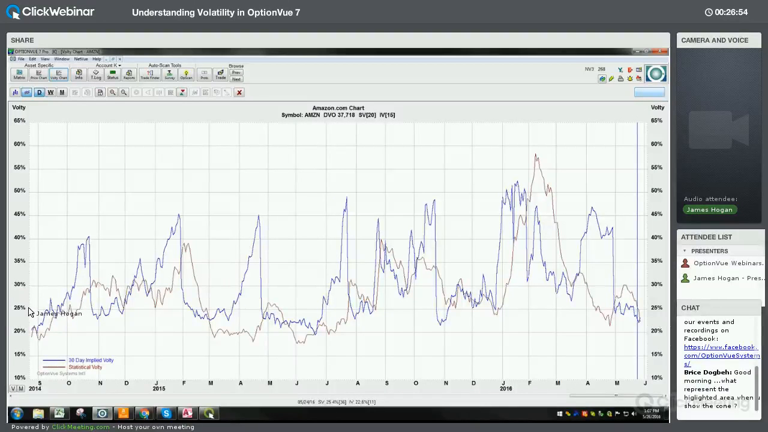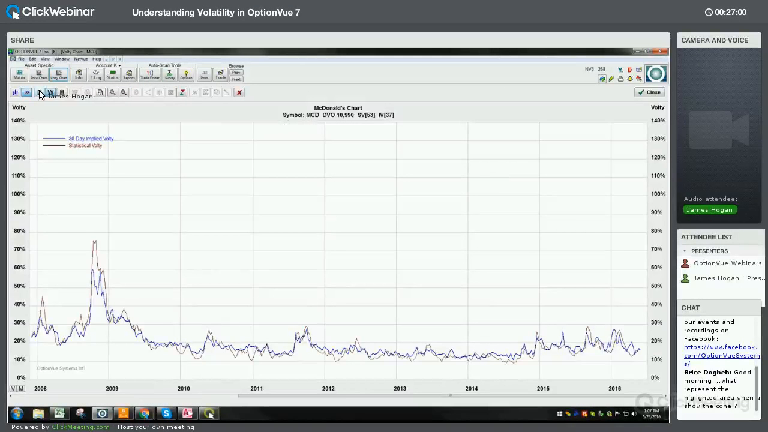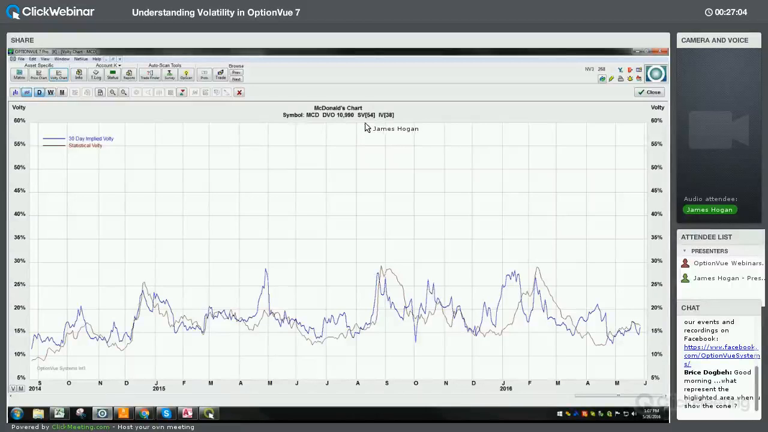Okay, let's take a look at another one really quick. We'll pull up a Volatility chart for McDonald's here. And again, it comes in on the weekly. You can click on the daily here. And you can see we're at different levels here. And it looks like McDonald's trades about 1/3 of the volume.